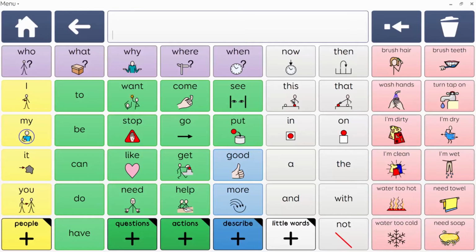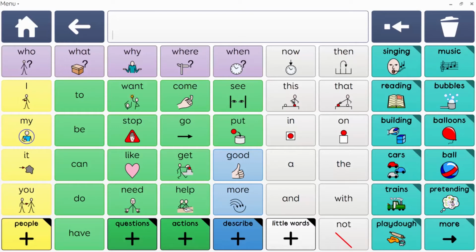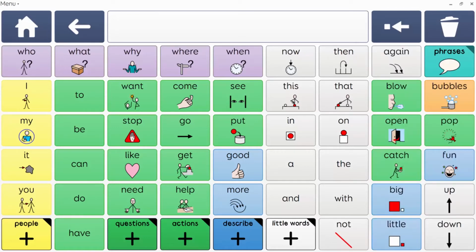As well as daily activities, I also mentioned play activities because, as well as it being important to find regular opportunities to use AAC throughout the day, it's also really important to make it fun and motivating. So I'm going to go into play and choose bubbles and see what words that gives me.